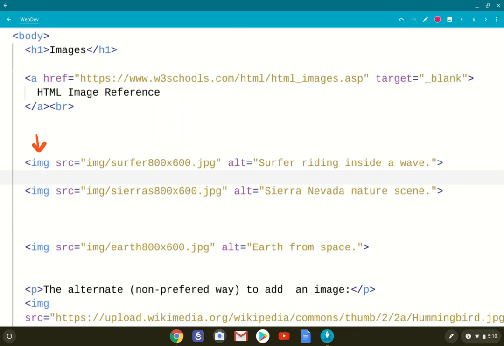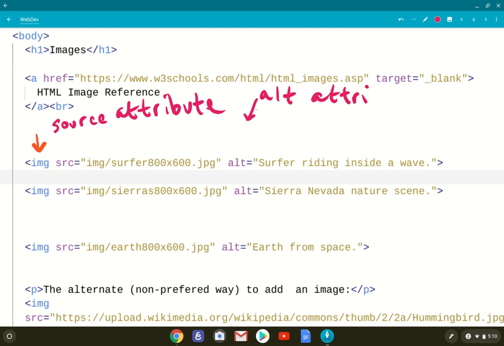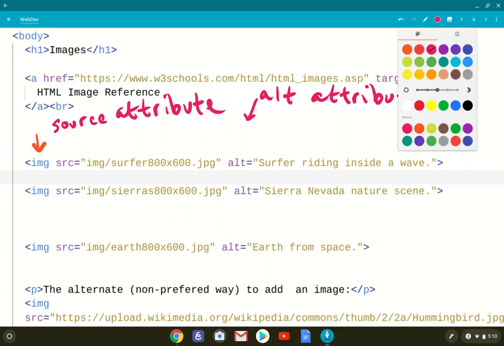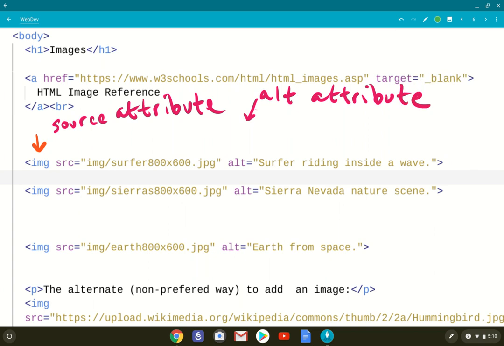Those two attributes are the source attribute and the alt attribute. What these attributes do is they tell two different stories. The source attribute tells where do I find this image.